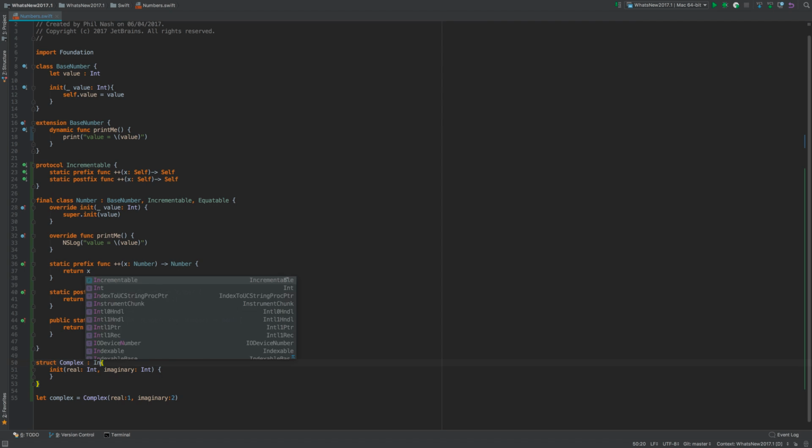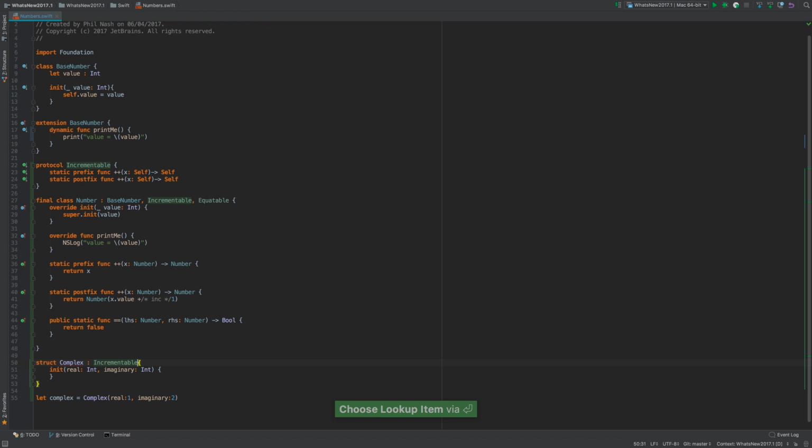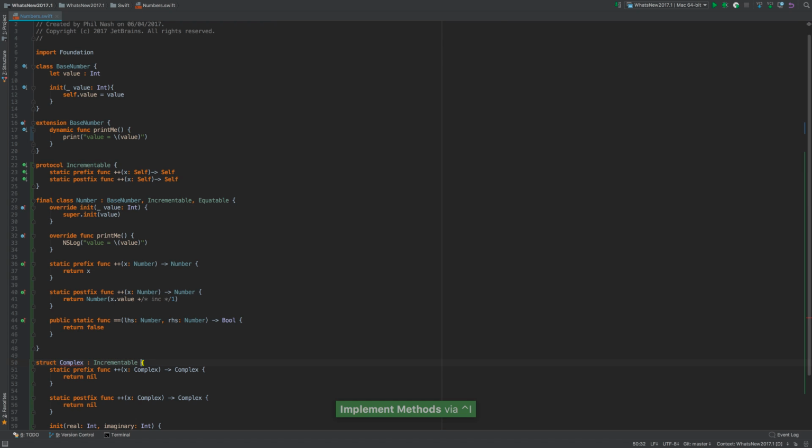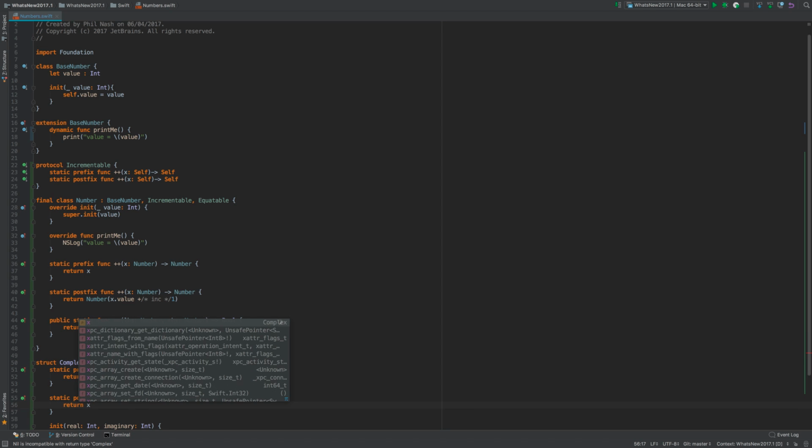Now let's use the Incremental protocol. And we can implement those methods, this time with the implement tool. And we'll just return x to make this compilable.